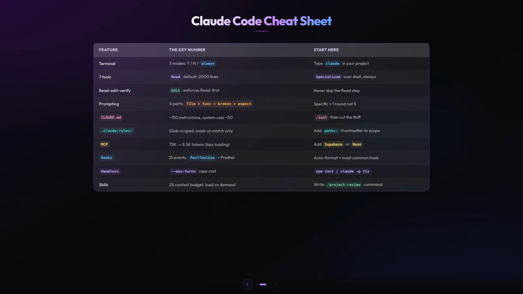Don't try to learn everything at once. Pick one row from this table, master it for a week, then add the next one.